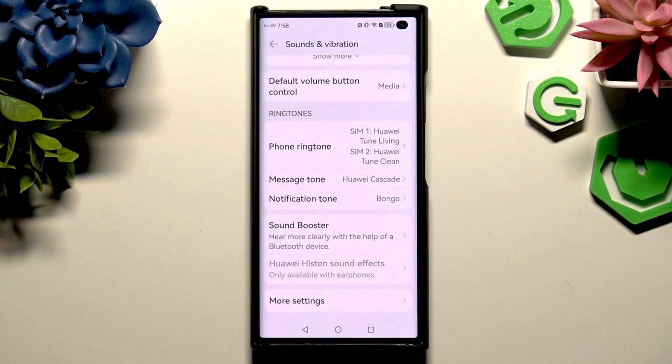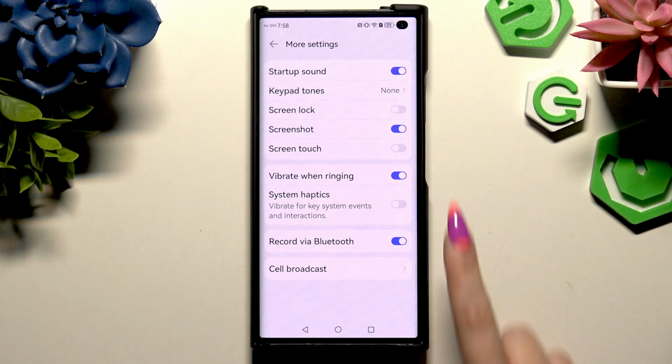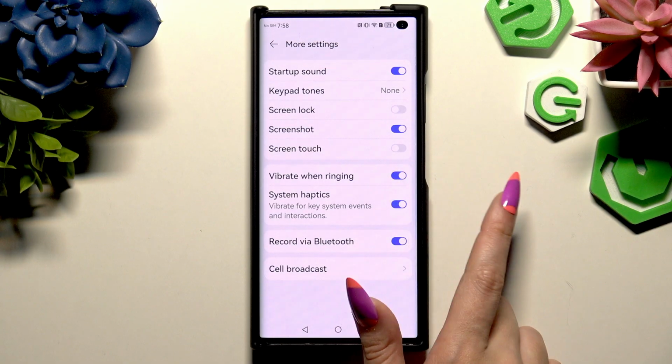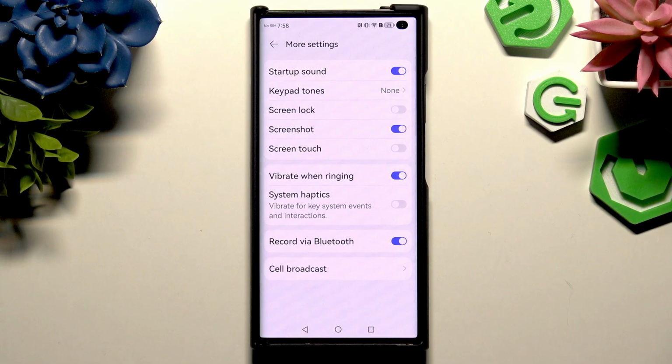Last but not least, hit More Settings at the bottom and click on those two switches. One next to Vibrate when ringing to disable or enable it, and second next to System Haptics to enable or disable vibrations for key system events and interactions.